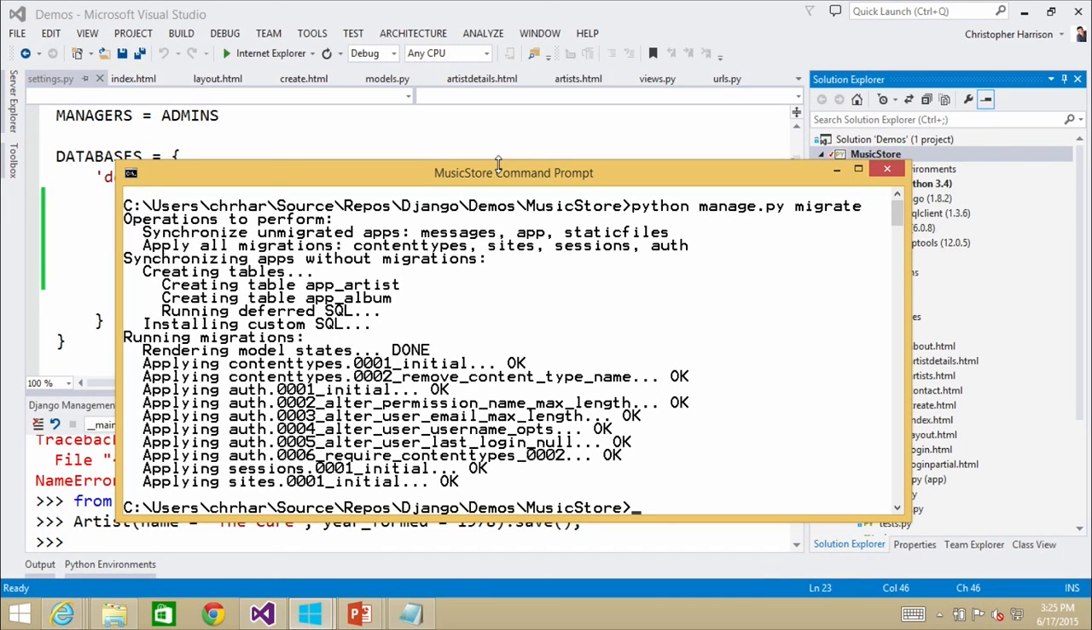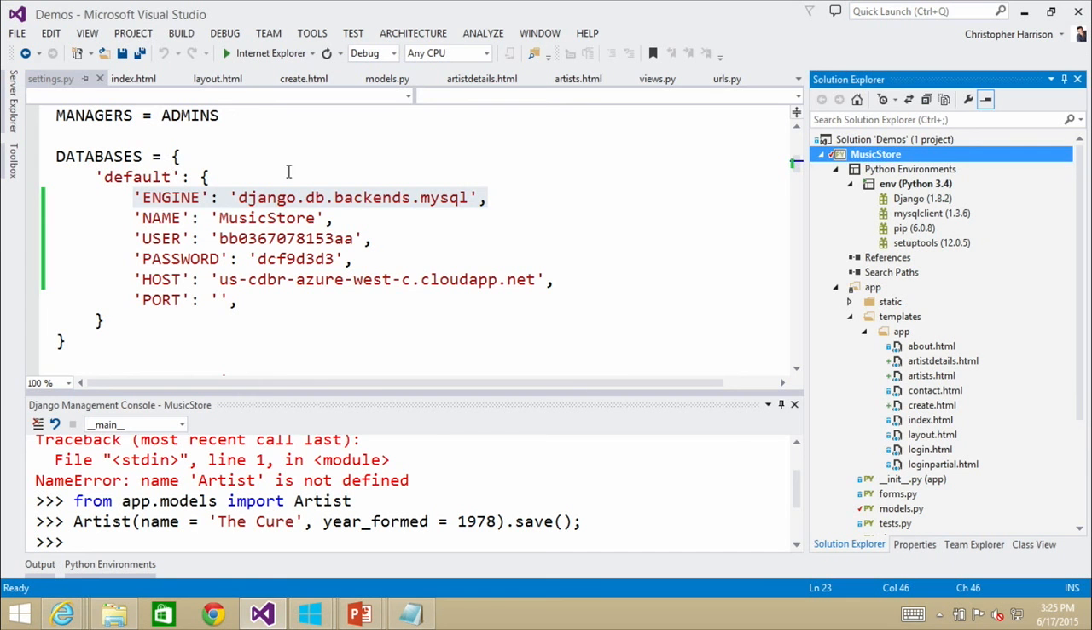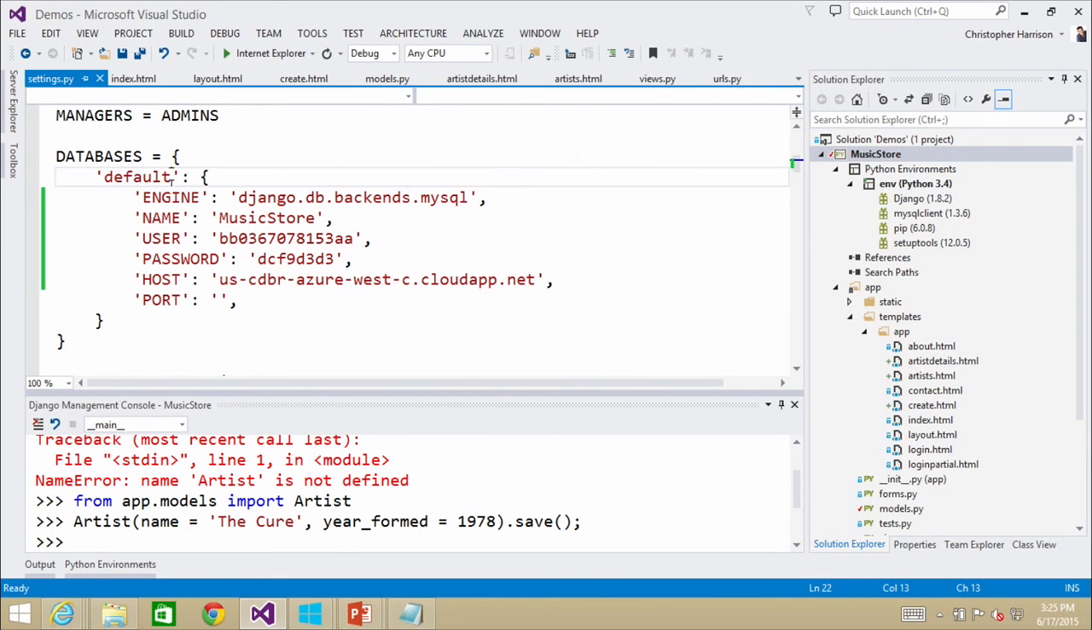So you'll notice that it automatically set that up, which also means that if I go back to my artists here, there's no artists. Why? Because this is now using that MySQL backend, and I could go grab a MySQL client and prove it, but I think this pretty well does that.